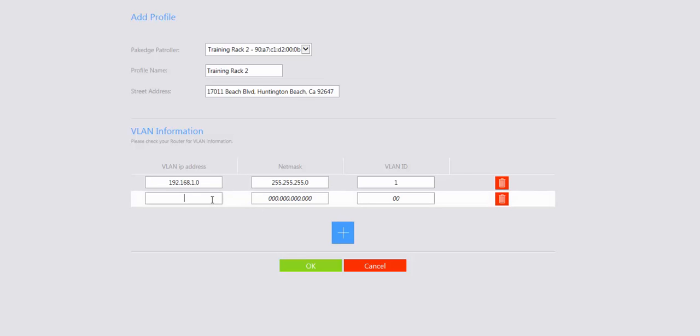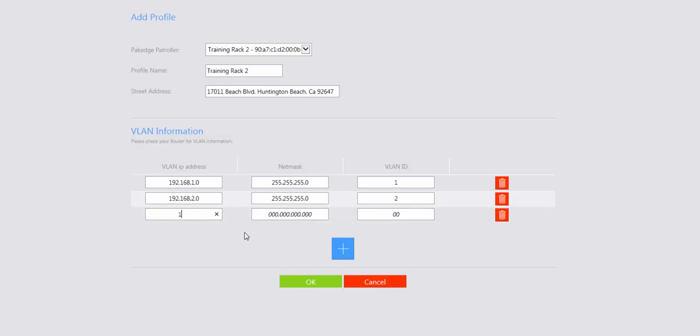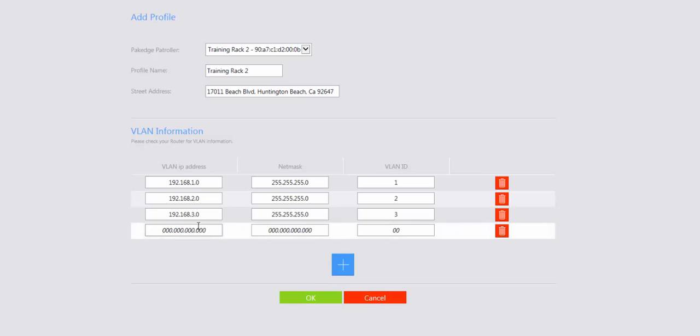If you're going to have multiple VLANs and VLAN 2, say, is going to be 192.168.7.0, then you're going to enter this as 192.168.7.0. And then your subnet mask would apply the same way. And then you can put whatever VLAN number that is. But in this case, I still have mine as 2, so I'm going to put 2. And then you can continue to do the same thing for the remainder of your VLANs.